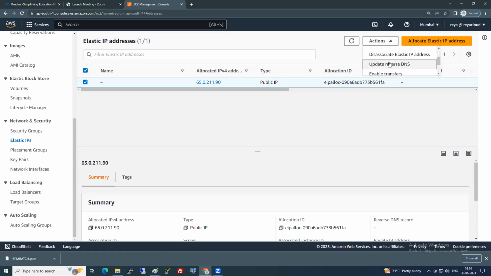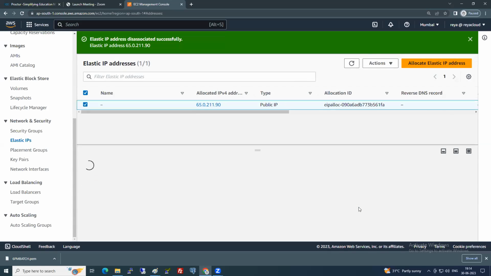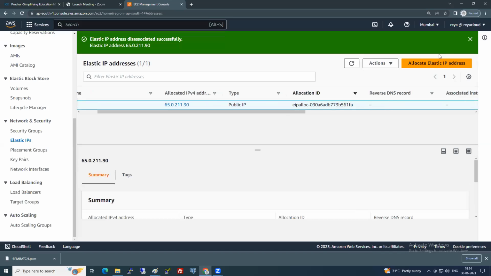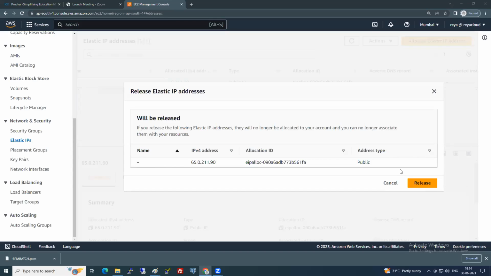What I need to do now? First I need to disassociate. Detach or disassociate. Disassociate it first. Now it is disassociated. Now it is available. Yes. Now I need to release the elastic IP to AWS. Release meaning delete. Click on it and then release it.